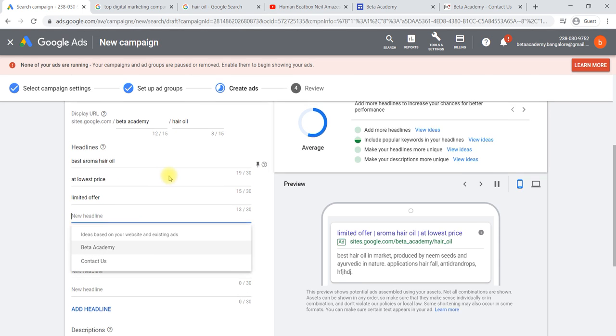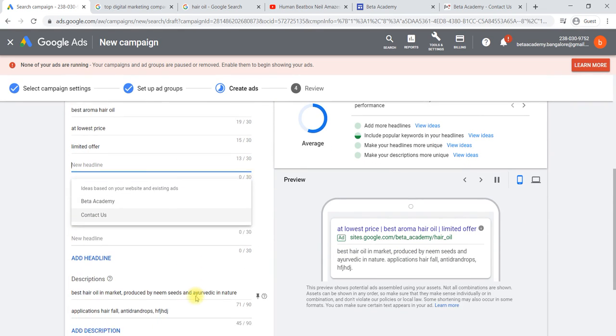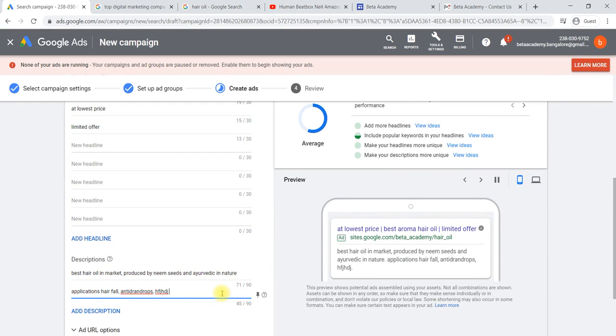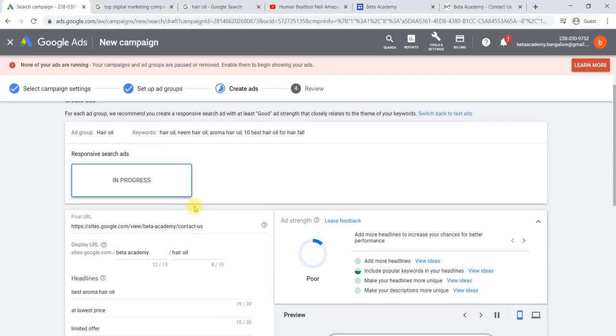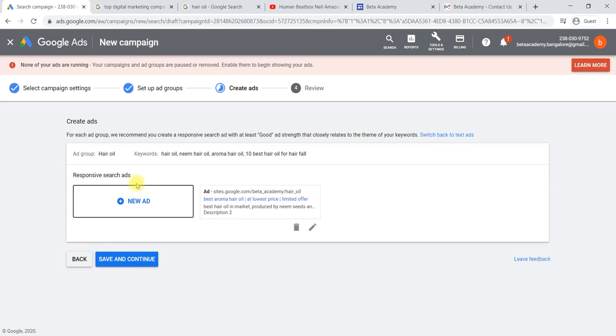Okay, if you have been given only three headings and only one description, then you will be coming to a standard search ad category. Like this you can create an ad. Once you have done, you have to say done.